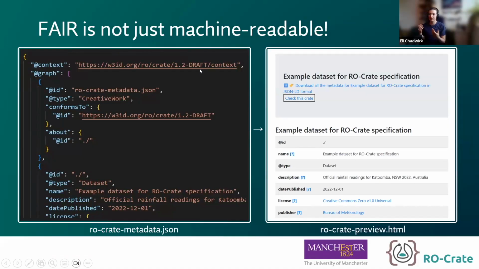And of course, FAIR is not just about machine readability. So on the left is a snippet of the top of an RO-Crate metadata file. And on the right is that converted to a web representation. So when people are creating RO-Crates, we have tools that can convert the JSON into a web page that's much more human readable, and you can click on links to explore around the crate.